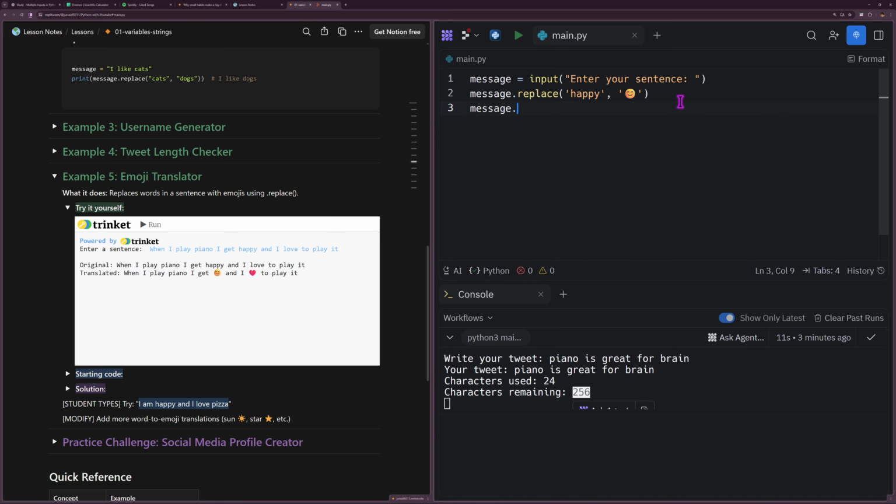Now we are going to replace love with a heart. So again, with a heart, where's the heart? Heart. Can't really find it. Let's use this one and put it inside quotes. Now let's try to print message.